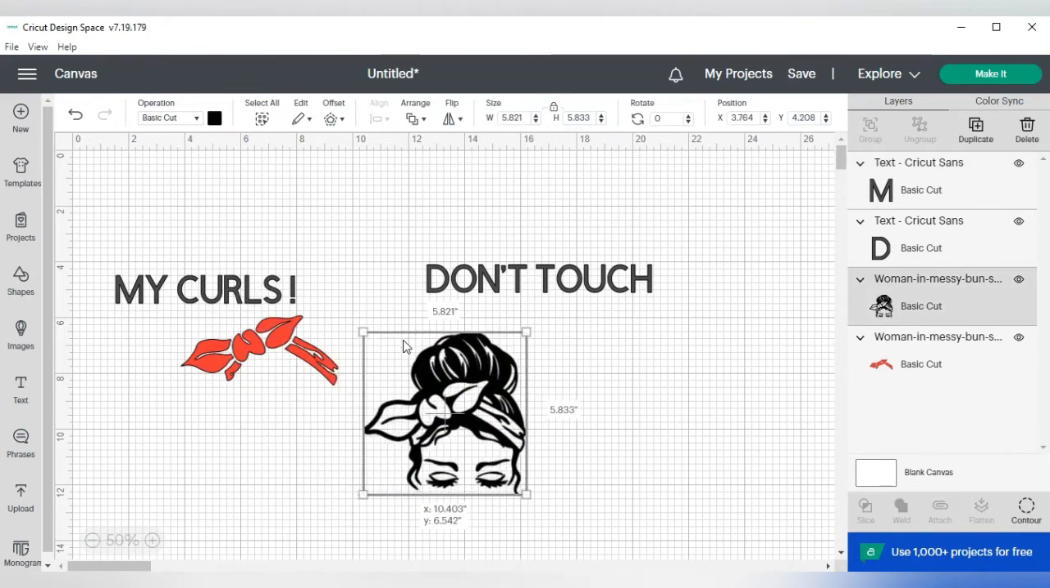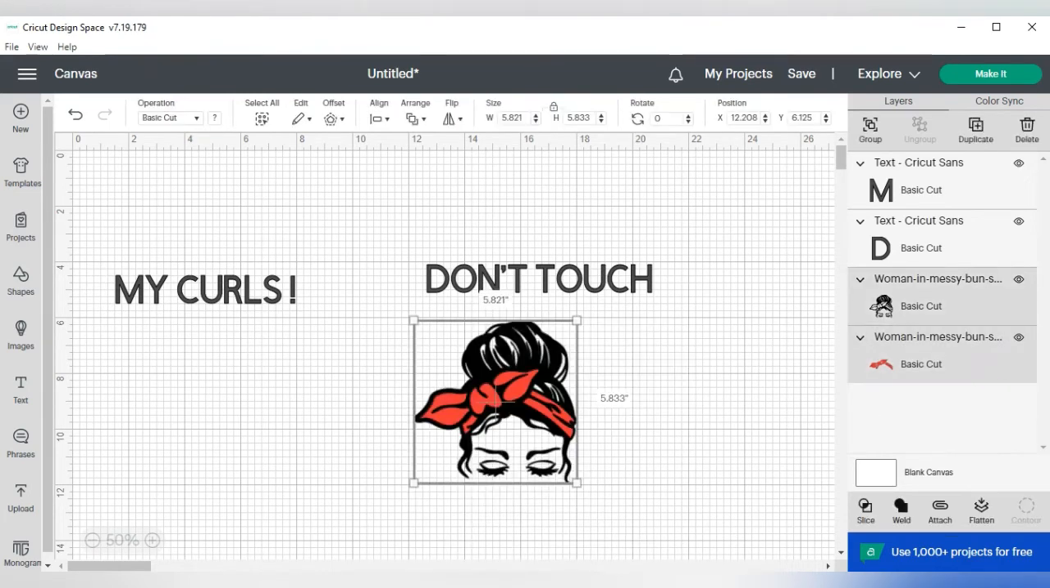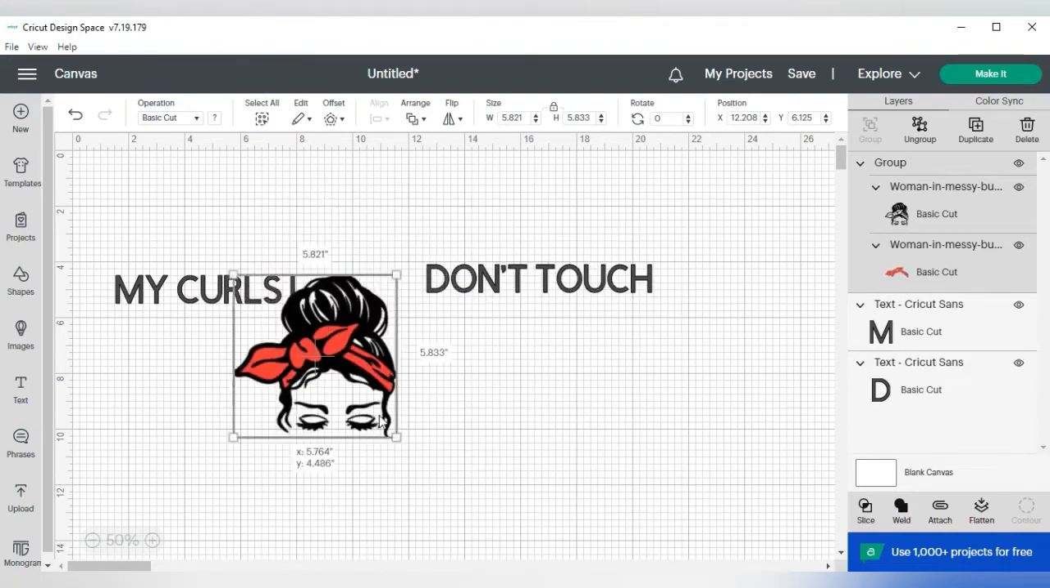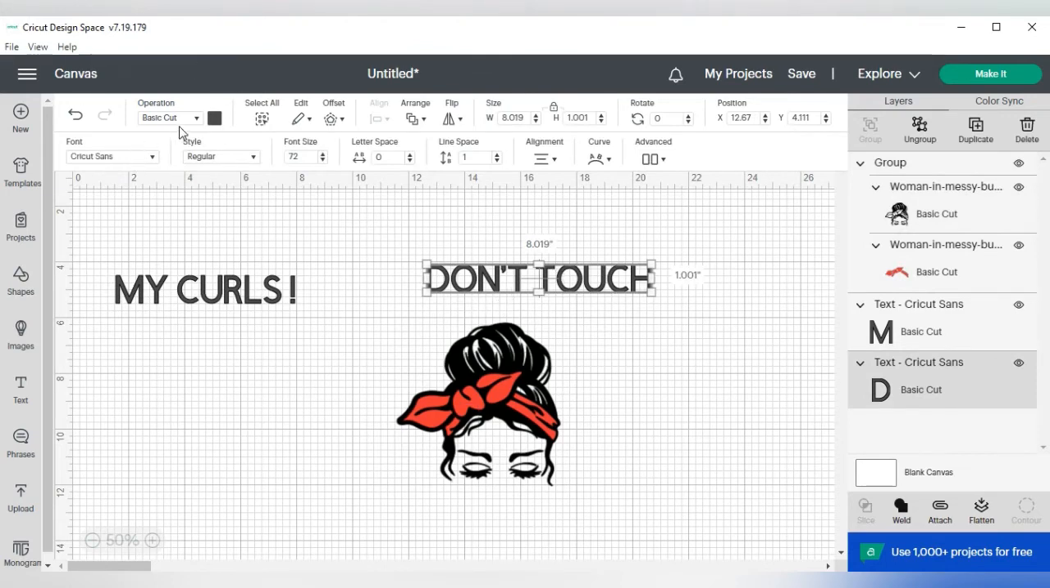So what I'm going to do, you notice this move because I haven't grouped them. I'm gonna group these so that it doesn't move, okay? So you go here, you highlight everything, you group it. So if you notice, I'm moving it around my canvas without it pulling apart. So for the don't touch, I'm going to use a system font. So automatically when you type something in Cricut Design Space, what you'll find is that it will just default to Cricut Sans.